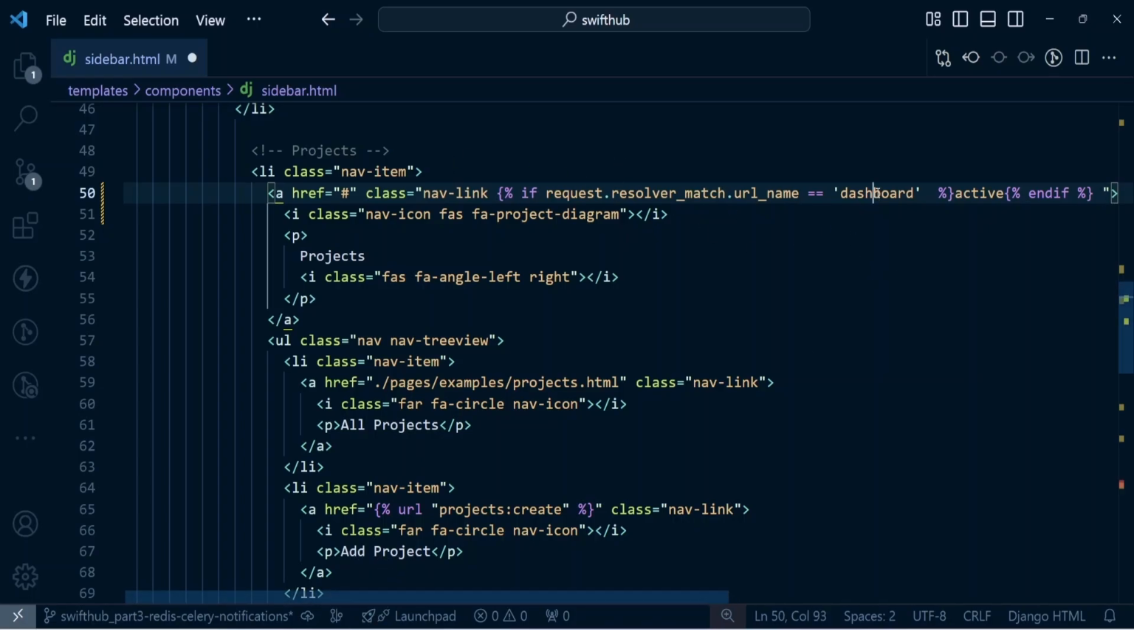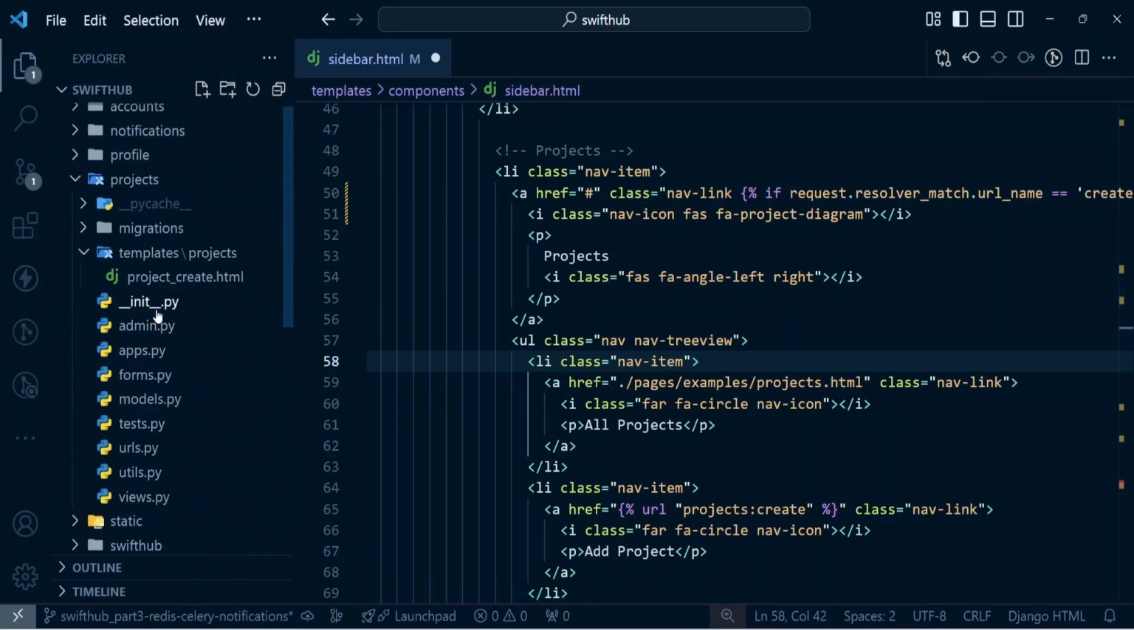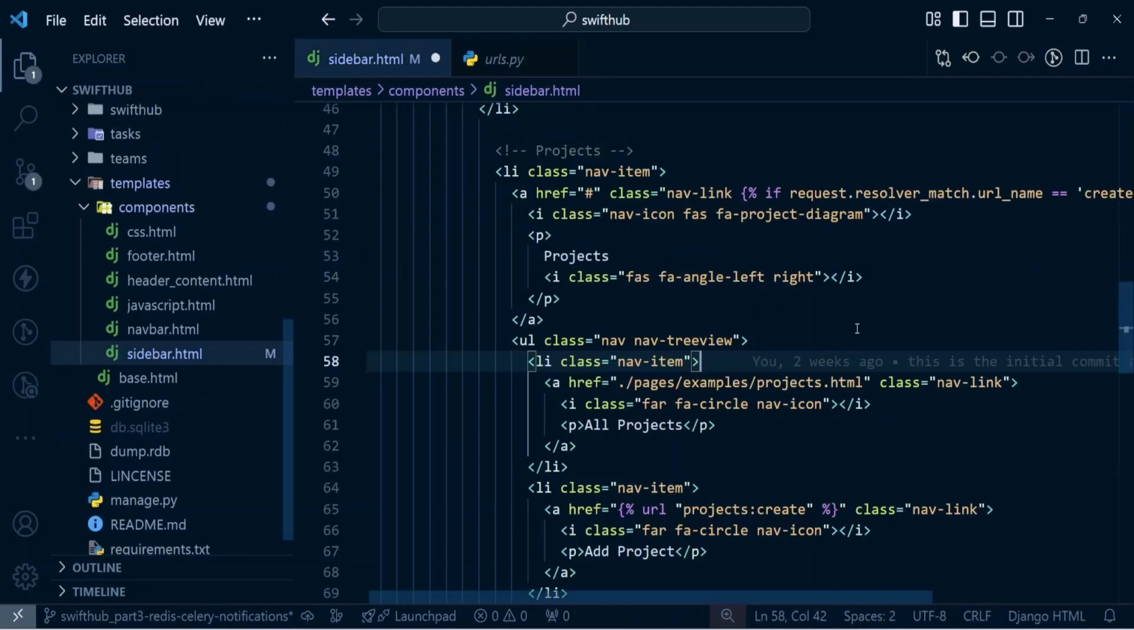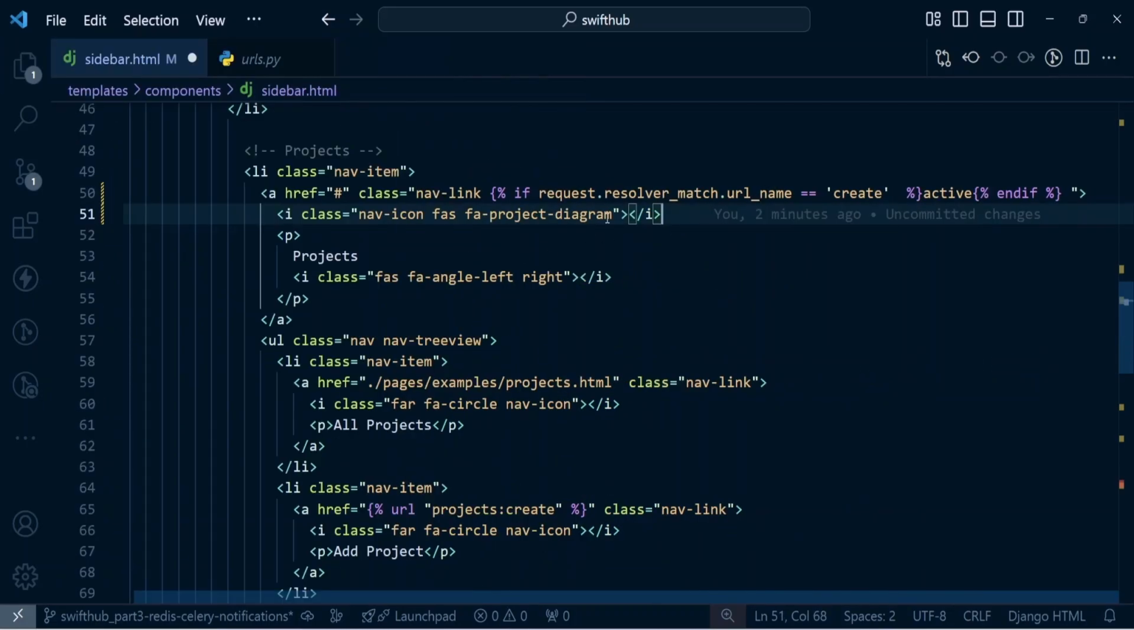So if the link is actually equal to create, I'm just going to go into the code and show you where we have the create. When we scroll to where we have project and then URLs, we have create here. So if the link is actually equal to create, where is it? Create, then we can mark it as active. If not, we're just going to leave it.